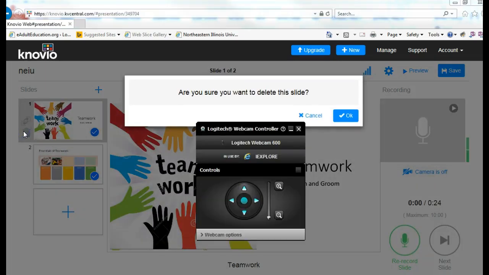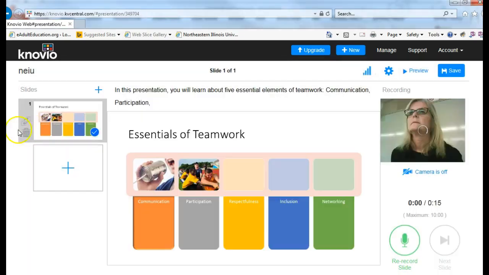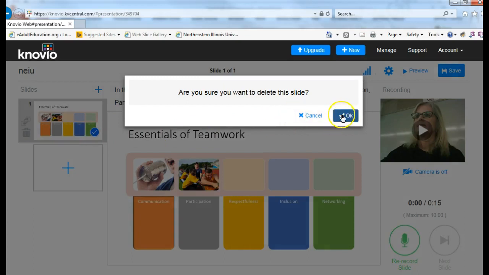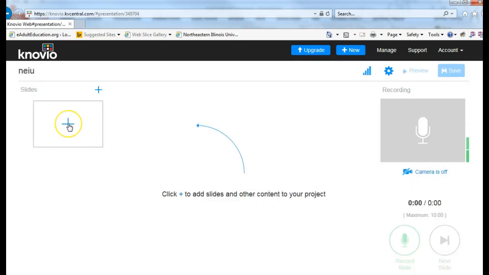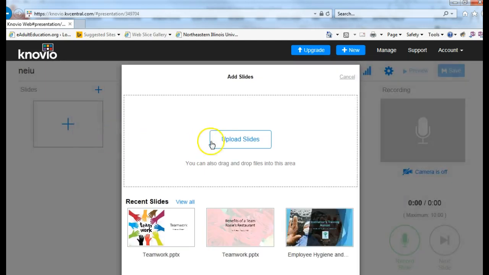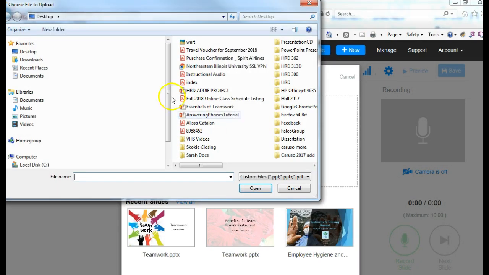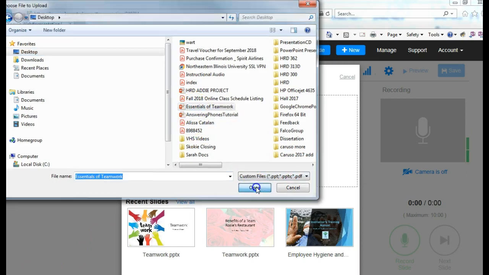I'm going to delete this existing slide here. And here's where I'm going to upload my new slides. So I'm going to go back to my desktop. And I'm going to choose my Essentials of Teamwork.